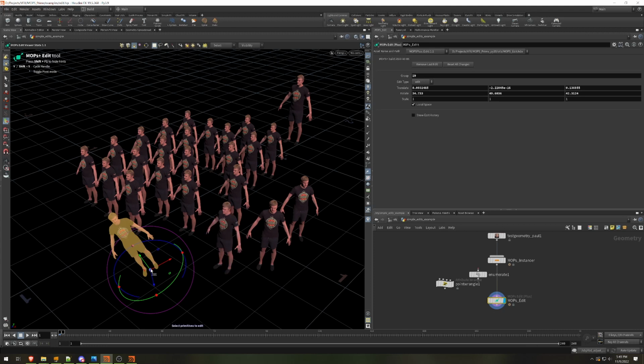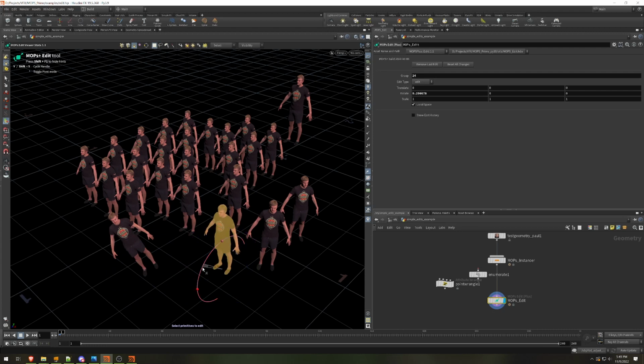If you're using the edit SOP, this pivot would be in the packed primitive centroid, which is often not what you want. It's often what you want, but if you've gone through the effort of defining a custom pivot for these guys, you want to make sure that he's rotating around that. For example, if I want him to lean forward, I want him to lean forward and stay on his toes. So that's something that MOPs Edit does that the default edit SOP won't do for you.